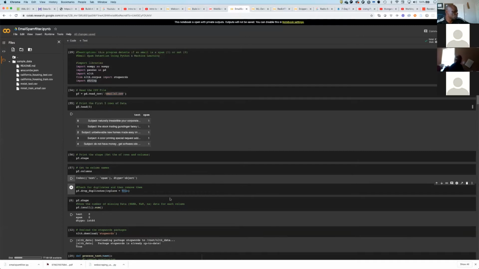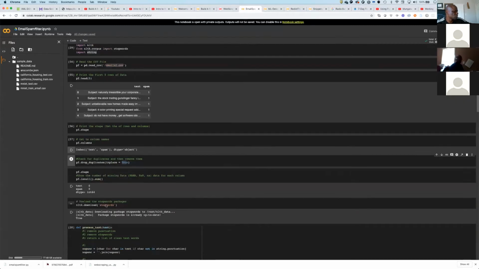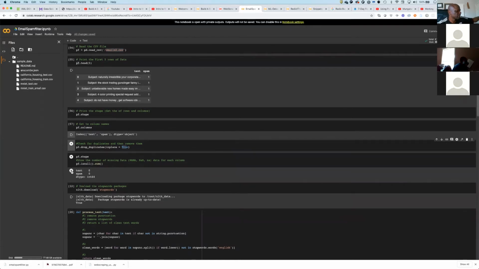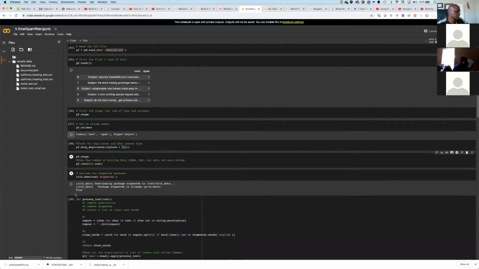Okay. So once we drop that, we come to check and show the number of missing data. Now, sometimes when you look at big data, it could be very corrupted data. So you see the NaN, NaN with capital N, lowercase a, or just NA as in not applicable. So we want to go in and see if we have anything of that nature. So we basically run this one. And if it tells us that the text and the spam do not have that, then we are good to go. Then once we finish that, we go to the next one.